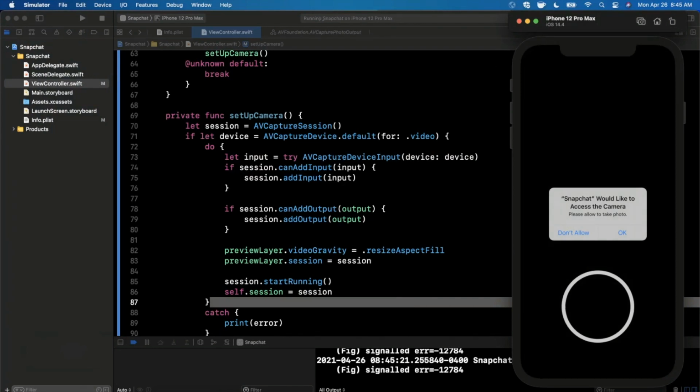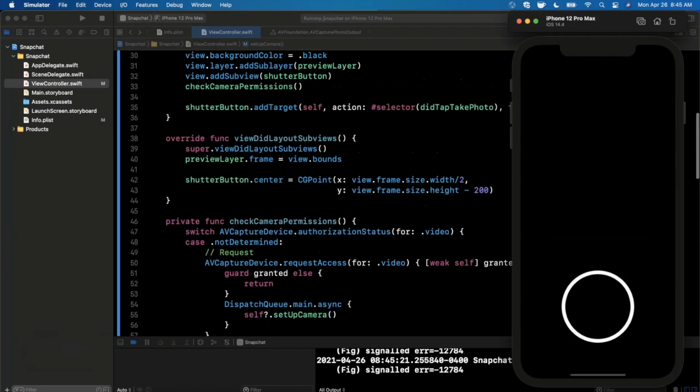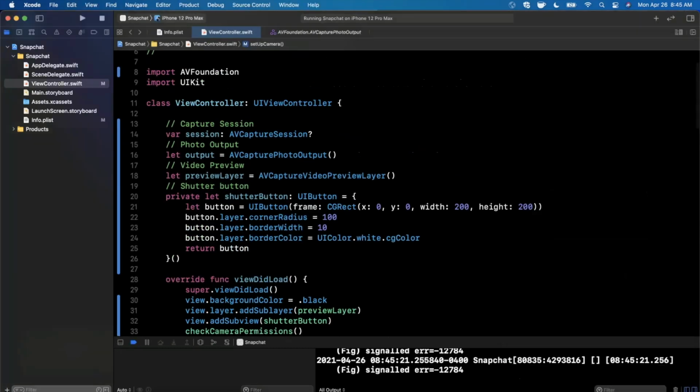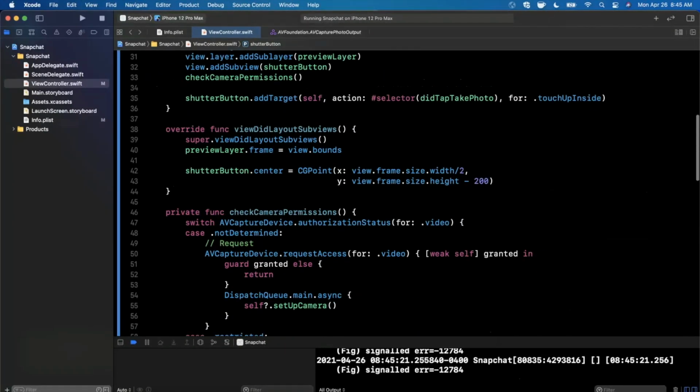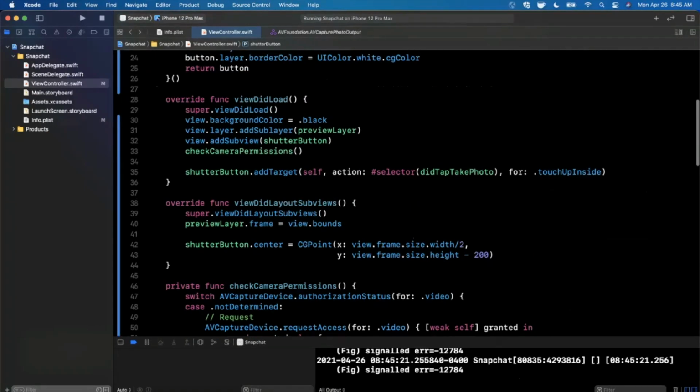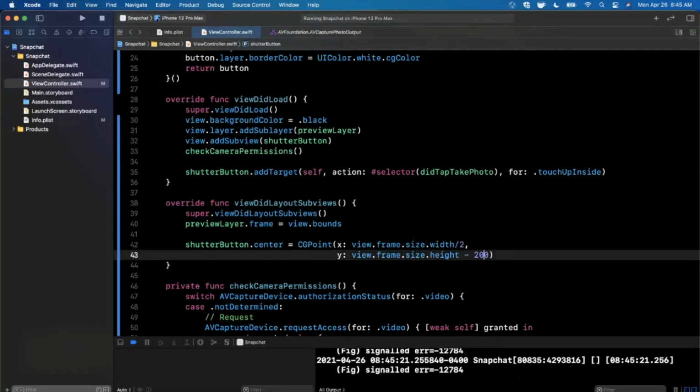All right, so there is our permission, which is looking good. So we're going to say cool. Our shutter button is obnoxiously large. So let me go ahead and actually make that smaller because nobody needs it to be that large. So we said 200 here. Let me try 100. That's probably much more appropriate. And then we'll say the corner radius is by 50, and we'll probably need to adjust the center here as well. So instead of -200, we'll say -100.